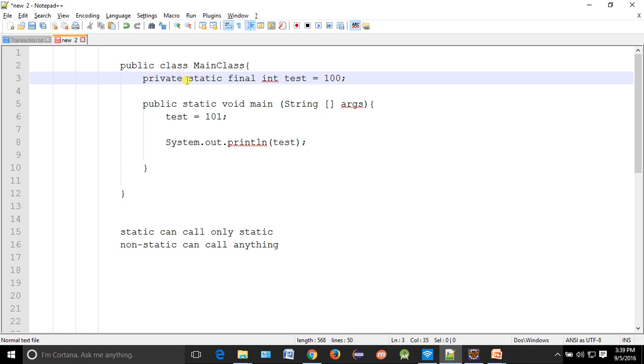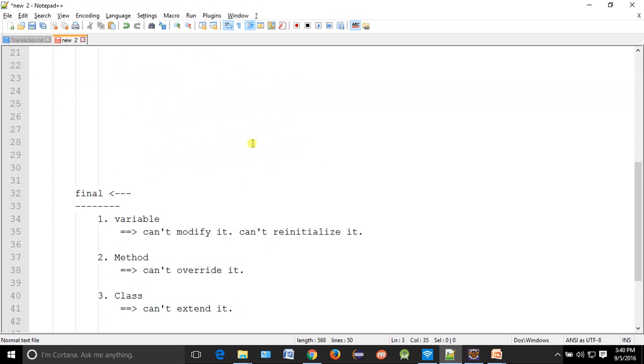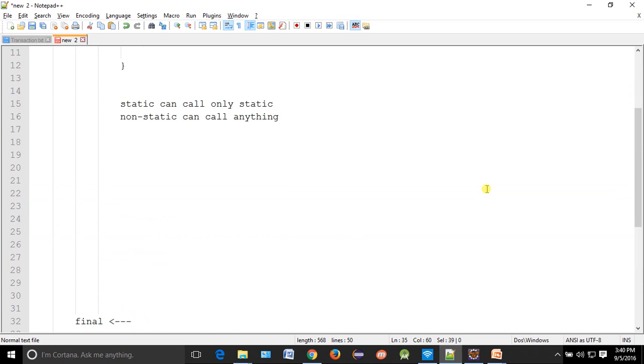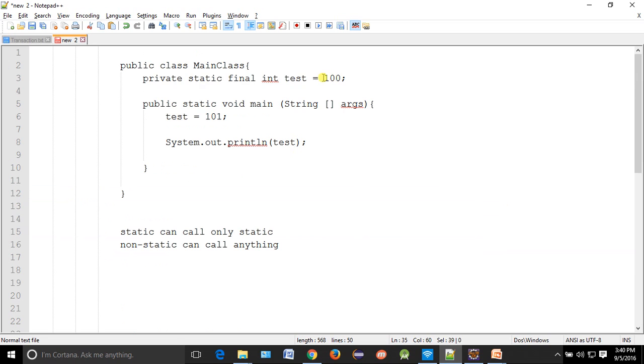But here one more problem is there. Final means we cannot modify it, cannot reinitialize it. Here, what is the first value of final? 100. Then I am setting 101, so I am modifying it, right? I cannot do that. So you have to comment out this line, and then your output is 100. So what was the output for the particular question? A compilation problem, there is some compilation error.